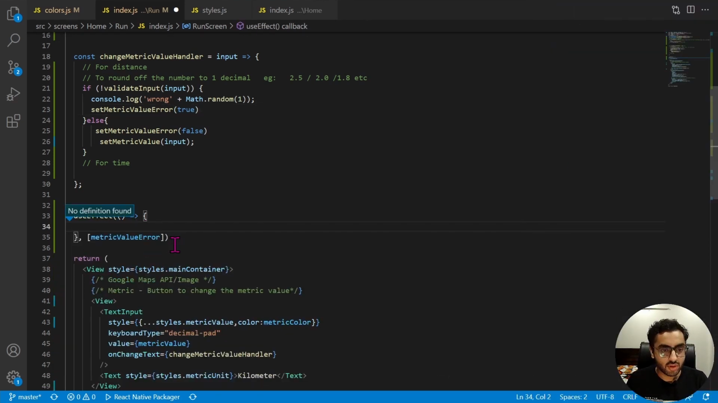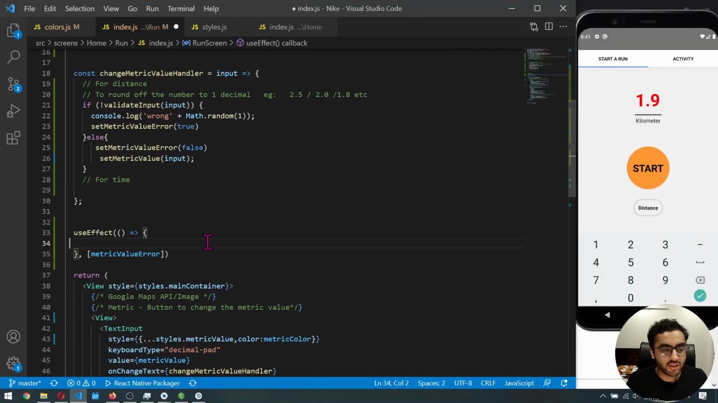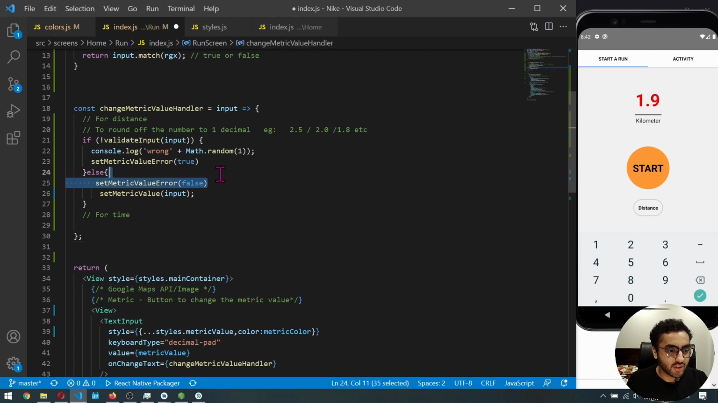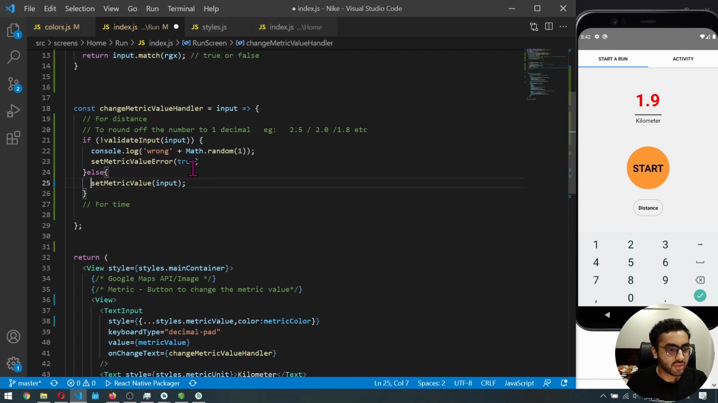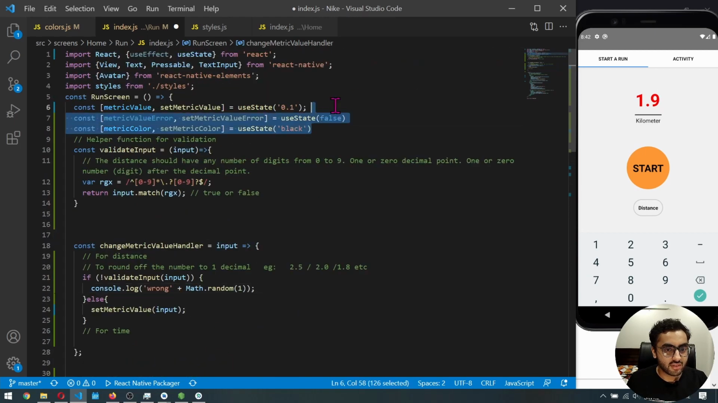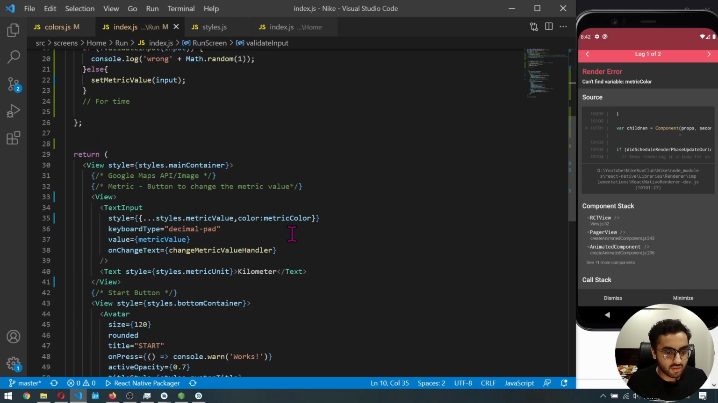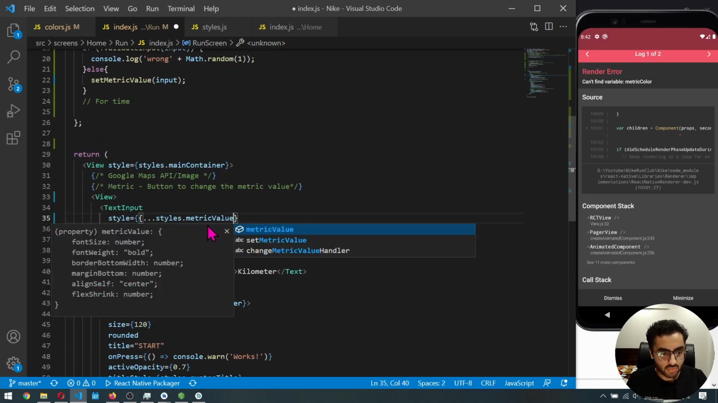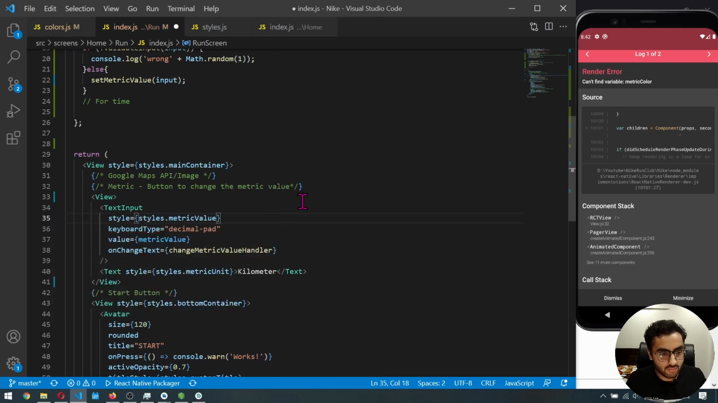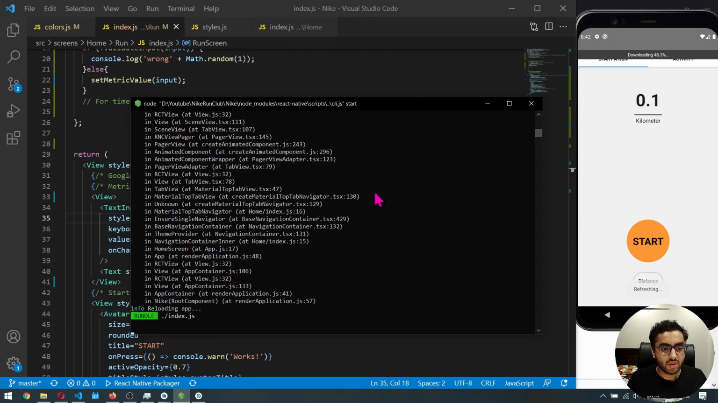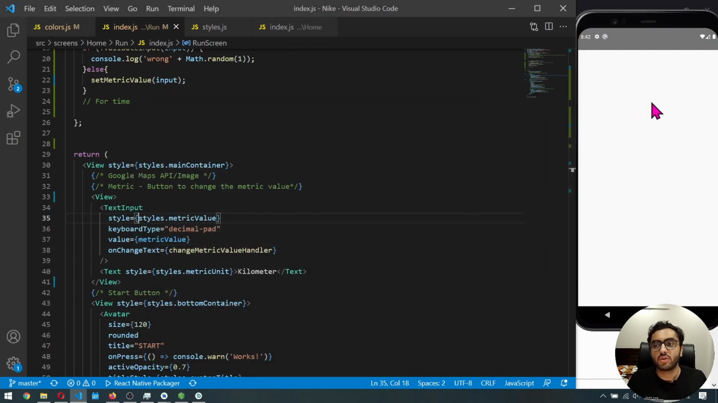Wait, what did I just do? I did something. Yeah. Okay. So let us remove the color part for now. I don't think this will be of much use either. Let us just remove this. Sorry for this. Let us also remove this and the state that we have. No use of this metric color. Let us also get rid of this.